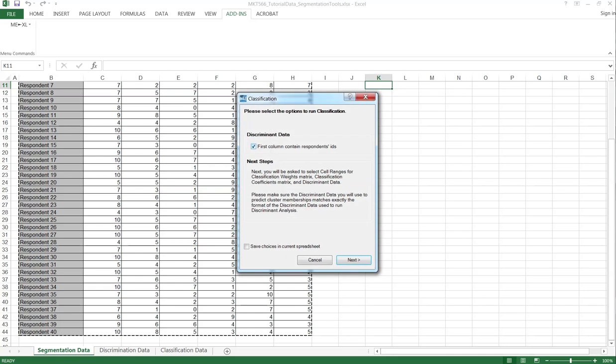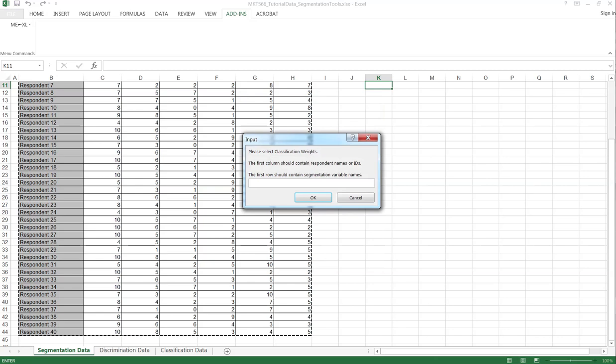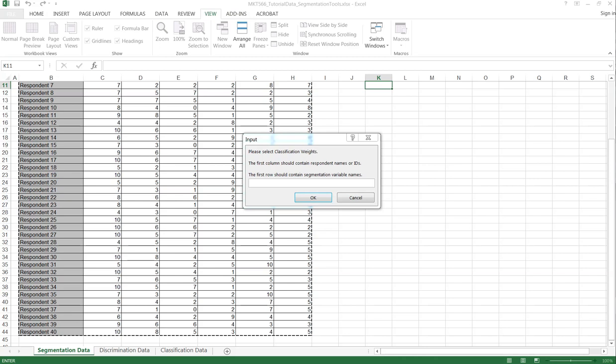A dialog box pops up asking us whether we want to include the first column as respondents' IDs for our data. Yes, we will include that. Now it prompts us for classification weights. The classification weights, if you recall, occurred as output in our discriminant analysis, which was book 2.